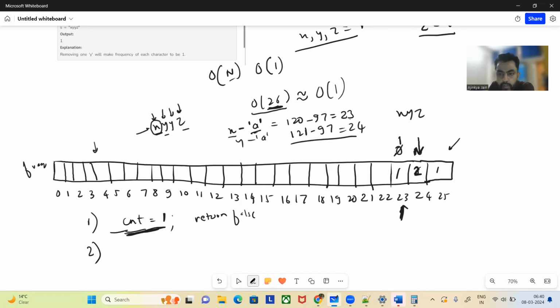So here we come across the next frequency. We reduce the frequency, that is, remove one character. After doing this, we check whatever we did in step 1: whether the frequencies of all the characters are the same. Yes, it is the same, 1, 1, and 1. So here we are going to return true. This is the intuition behind solving this problem.